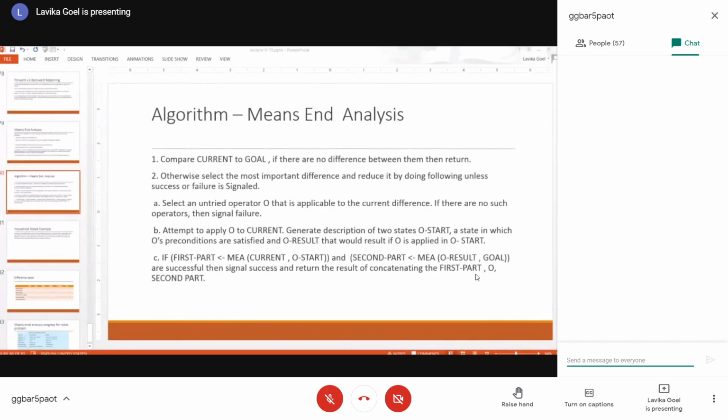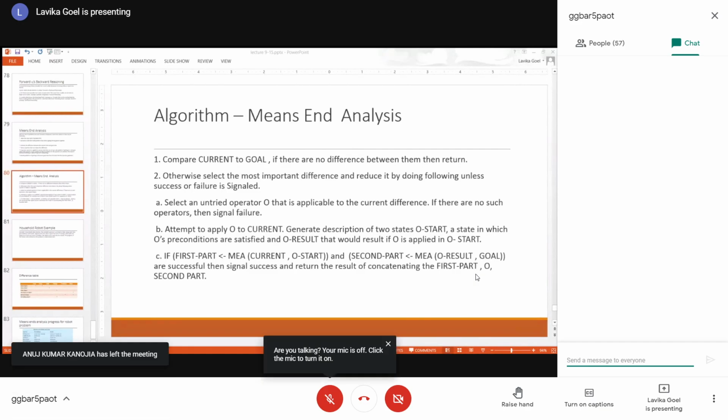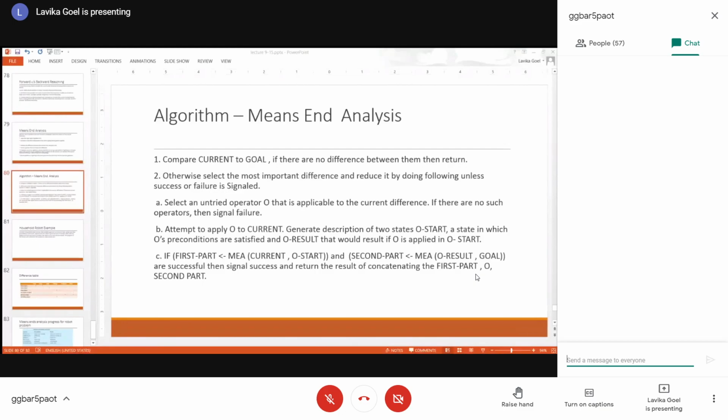The difference that you have minimized is from O start. That is the difference which you have minimized. But still, what is remaining? What differences are remaining now? See, you have not applied the operator on the current state. You have applied it to O start, and you have not generated the goal state. You have generated O result. So you were able to get O result from O start, and we generally say that you were able to minimize the difference between O start and O result.